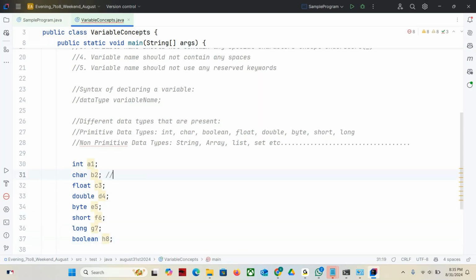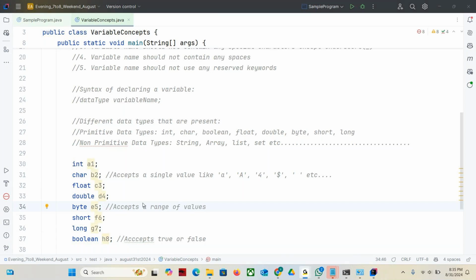So what do you mean by a character? It accepts a single value, like small a, capital A, a single-digit number, a special character, or a white space, etc. That character accepts the underscore as well. Anything of a single value. What do you mean by Boolean? Accepts true or false.